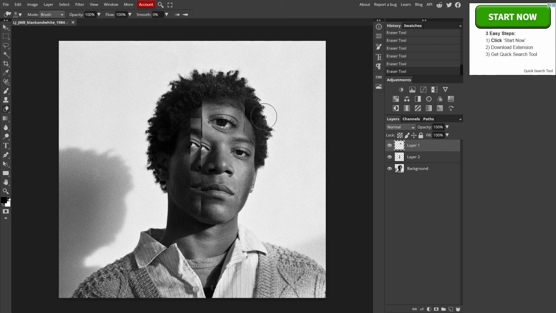By the way, another nice shortcut for brushes is if you use the bracket keys on your keyboard, that will make your brush larger or smaller. Okay, so you get the idea. Lots to play with here, whether you want it to be more organic or more defined.